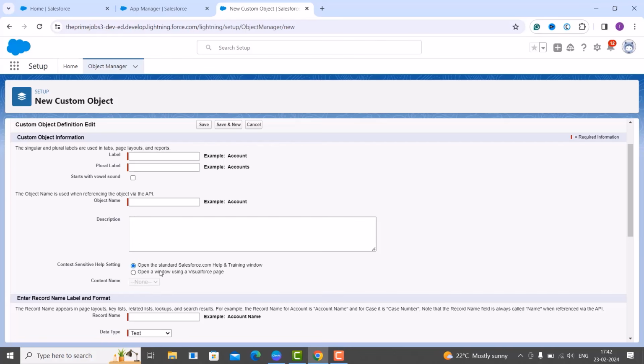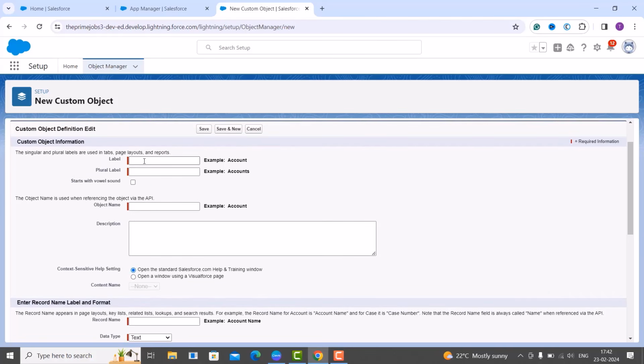I make this change to the default one, and now I am filling in the label name according to my requirement. So here I am going to first create the label, that is Employee. My requirement is the creation of two objects, Employee and Task Assignment. So I am first creating the object Employee. You can see that when I enter Employee, the object name gets automatically populated.